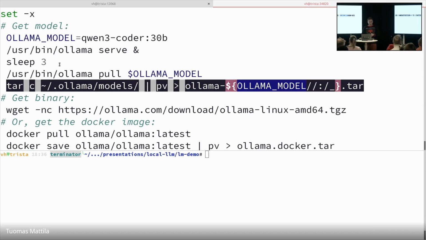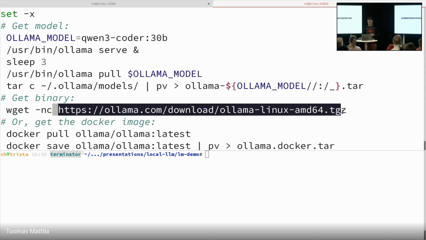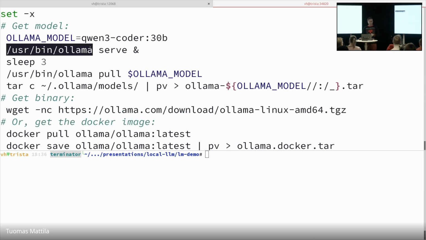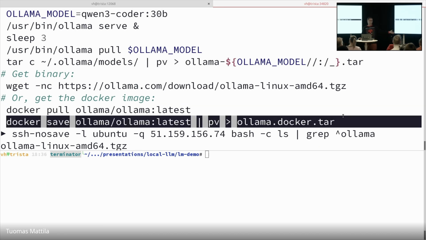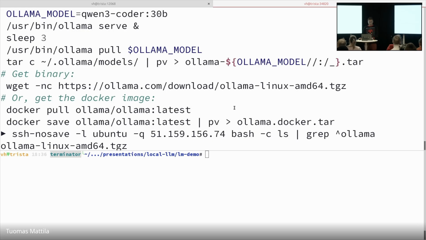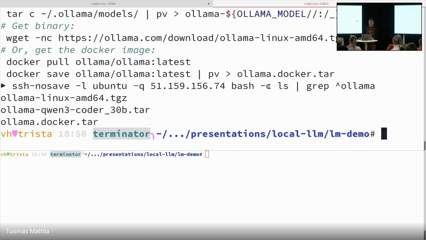Of course, I need the binary as well. This package at this URL contains the binary, so I'm going to need that as well. If I would want to use Docker instead, I could pull it and then save it and ship it to my other hidden computer somewhere, and then use it there. Okay. Just an example, here on my computer, these are the files that I downloaded.